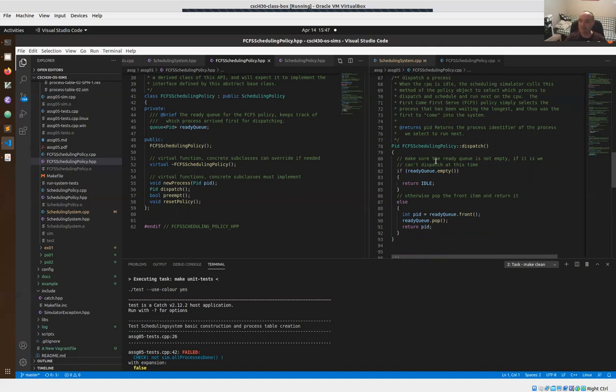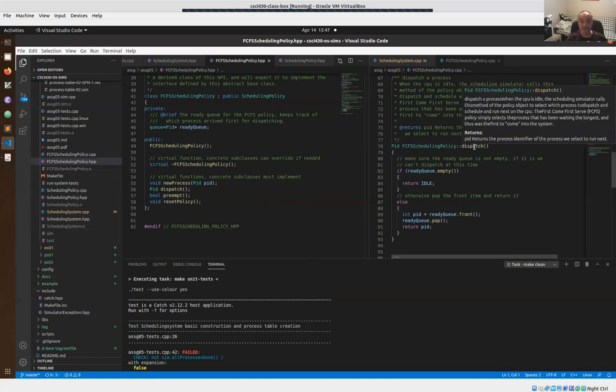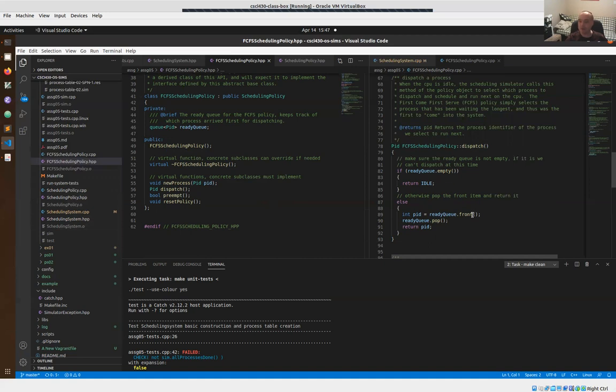So here, basically, if the ready queue is empty, we need to return idle for the first come, first serve. Whatever scheduling policy you decide to implement, you do have to handle the fact that you may not have any process that's ready to run, in which case you need to return idle if dispatch is called. Otherwise, for our first come, first serve, we just take the item off the front of the ready queue. So we take it off by getting the front item and then popping it off. We need to remove it from our ready queue and then we return that item. That's the item to dispatch using a first come, first serve policy.